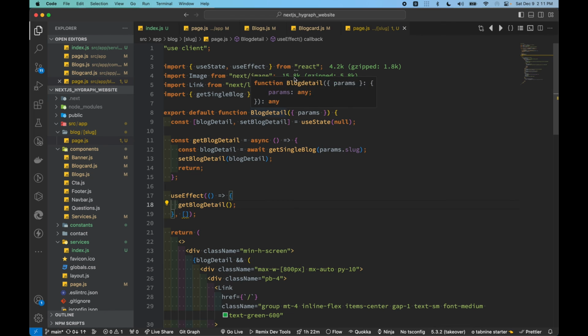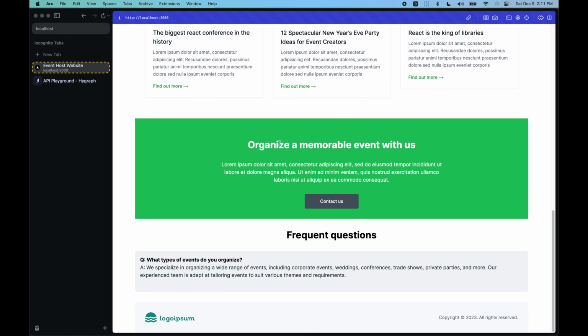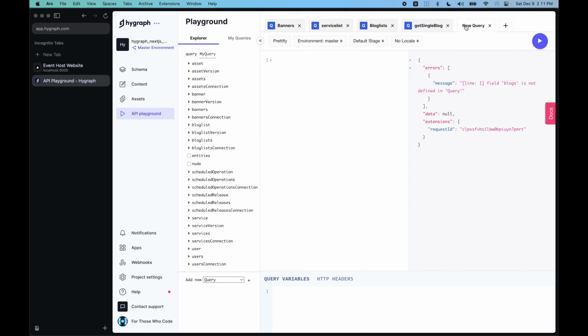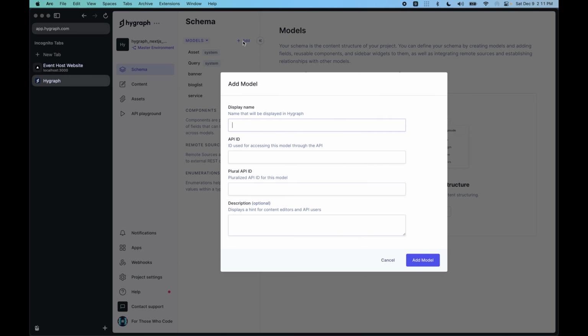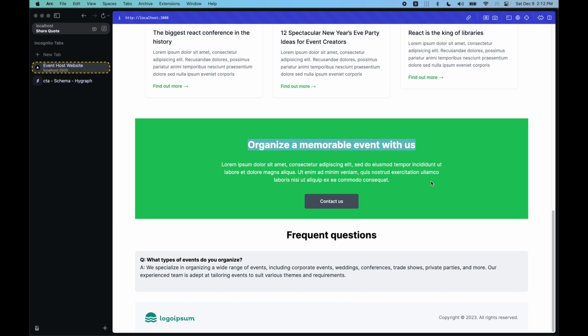Okay, so after that's done, our list of blog cards is being created. Now let's go ahead and create this CTA field. To create our CTA, we will name this CTA, and probably we haven't created a schema for our CTA. Let's go ahead and create a schema. We will call this CTA and add a model. For the CTA, we need a heading, a sub-description, and a CTA text.